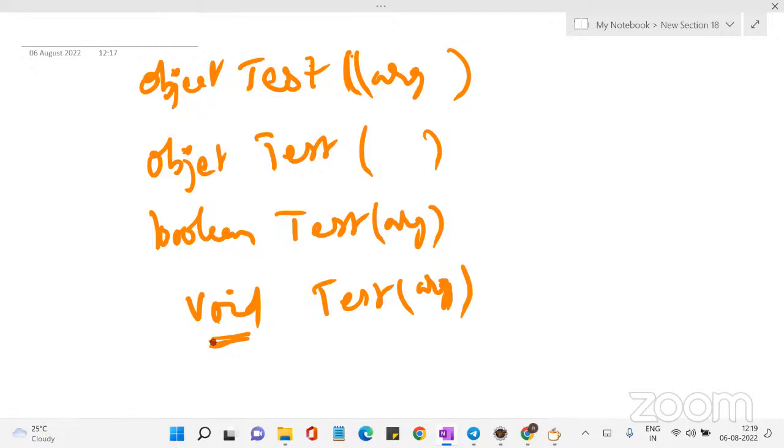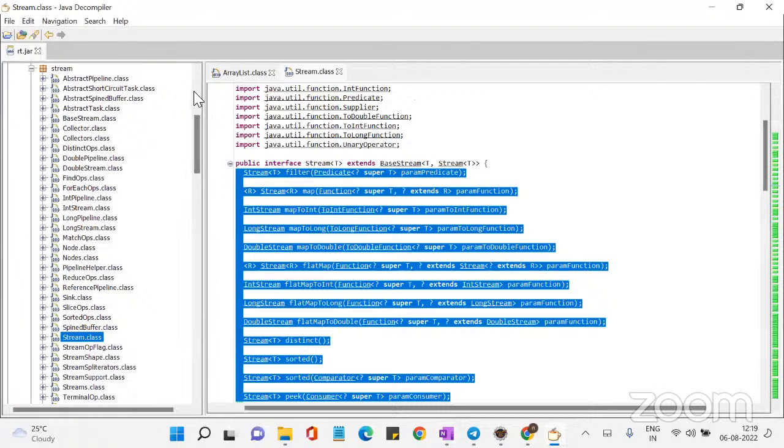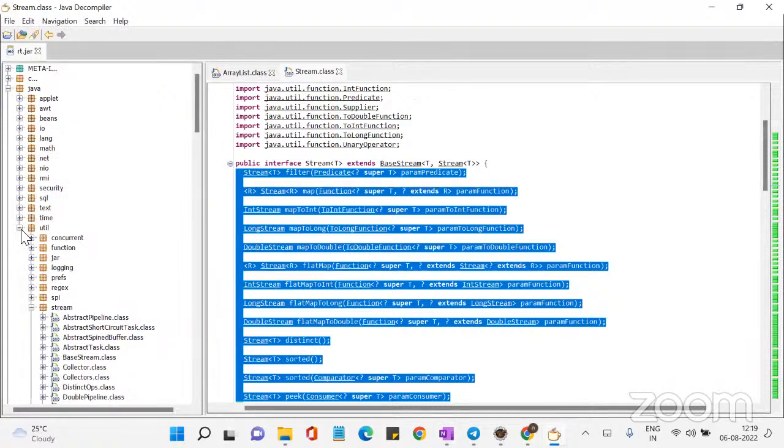Now, in order to limit the number of interfaces created in the project, the Java creators came up with something called functional interfaces. So they have created a package, java.util.function.